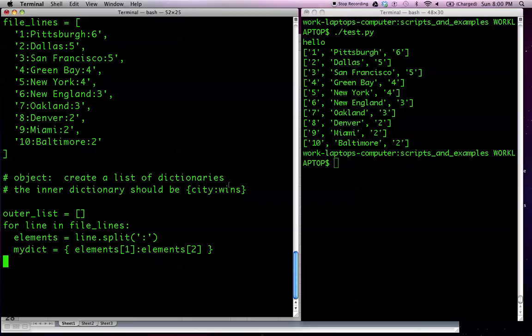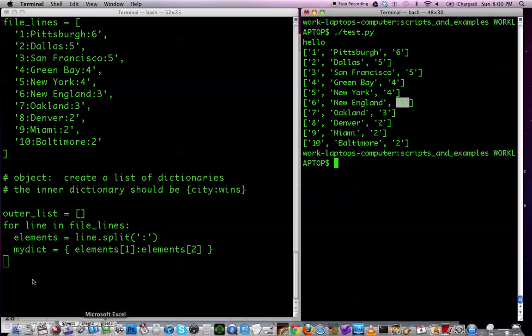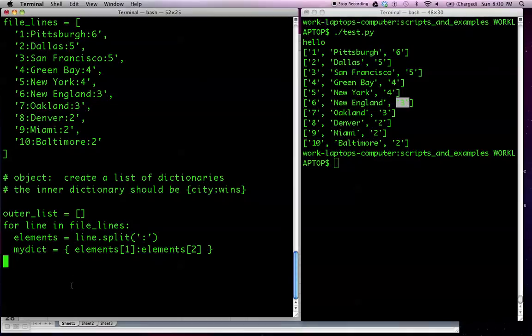Okay, you can see what elements contains. Any given elements contains this list of 3 elements. And when we say elements 1, we mean the city. And when we say elements 2, we get the number of wins. And that's what we put in the dictionary. Now, how would we add this to the outer list? If we wanted to create a list of dictionaries where the inner dictionary has the city and wins, we now have our inner dictionary, myDict. How could we add that to the outer list?